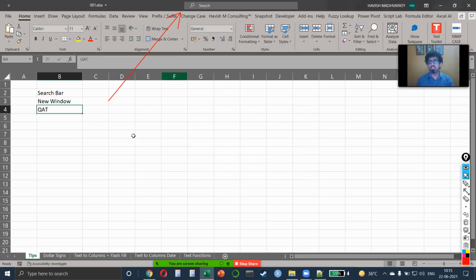Okay. So the search bar is like a Google search, which means that any command that you want to search for in Excel, you can come here, right? And how do you come here? You know, the shortcut is Alt Q. Q is for question.